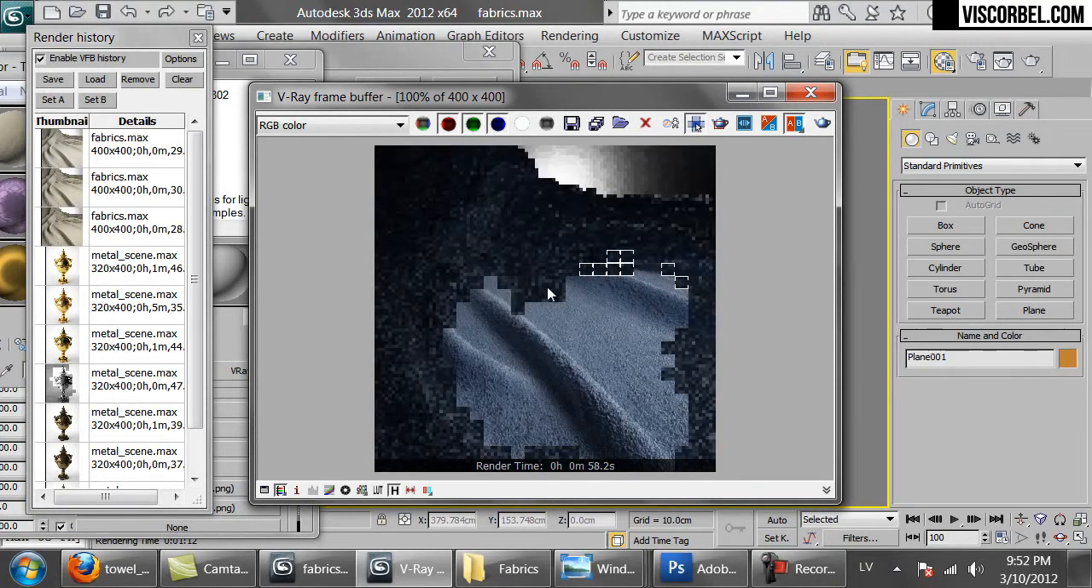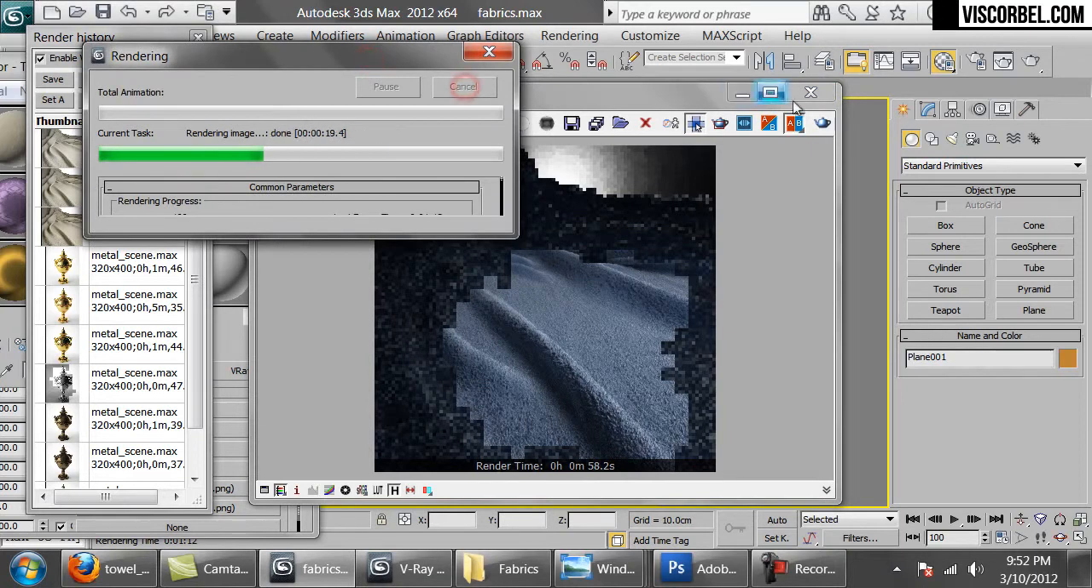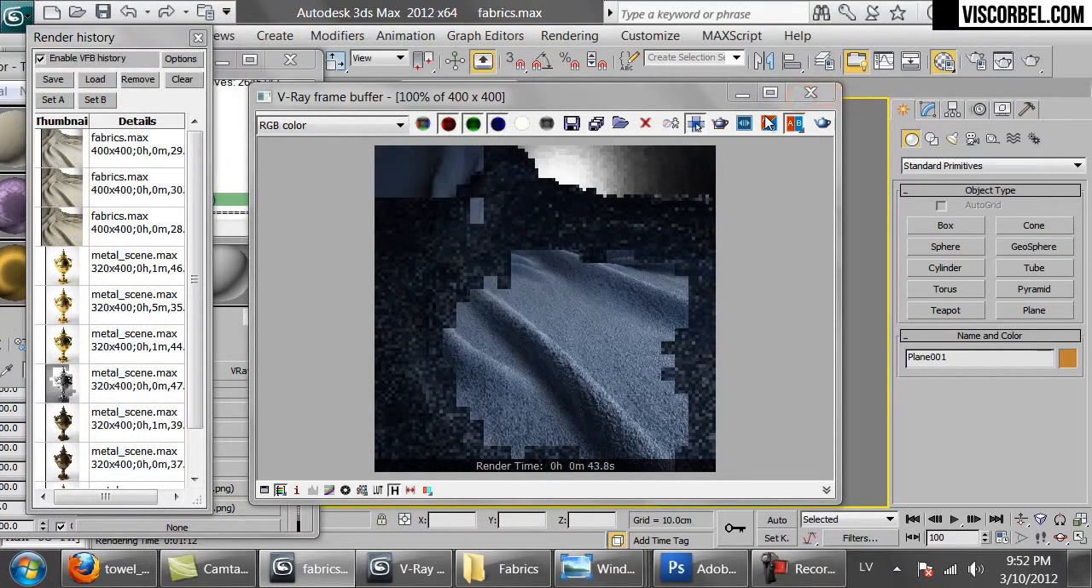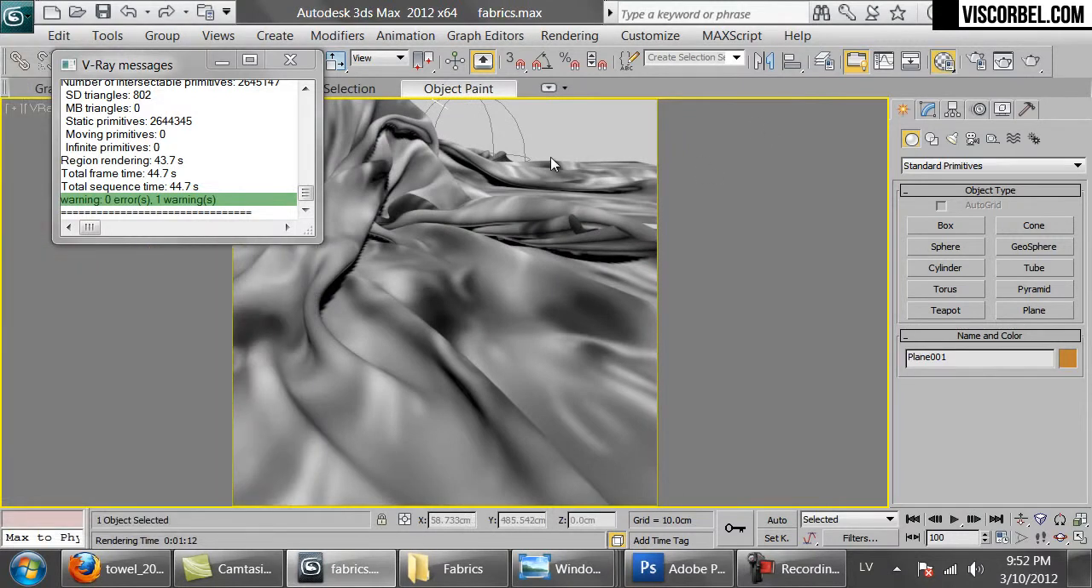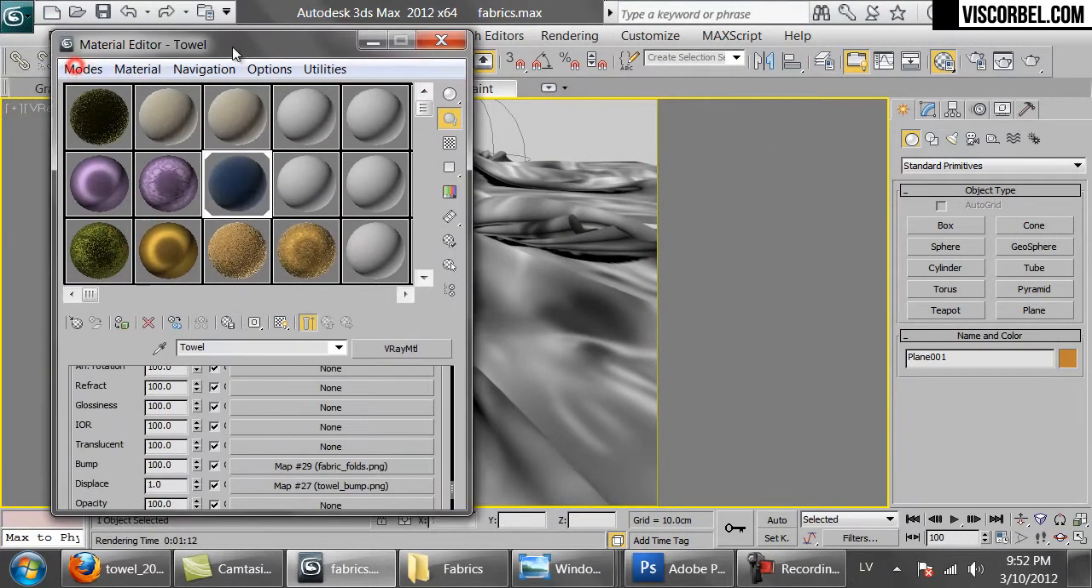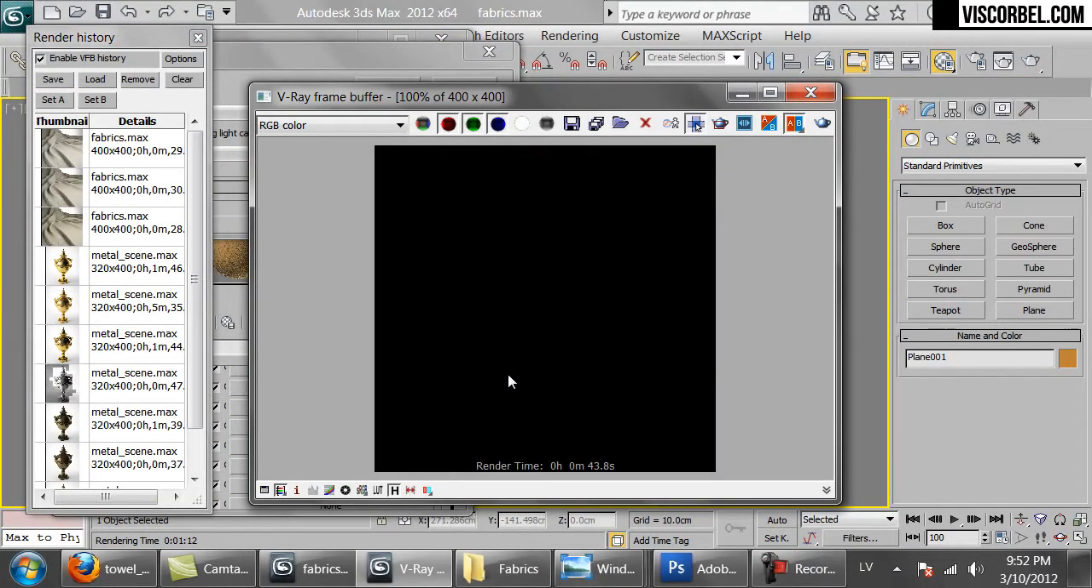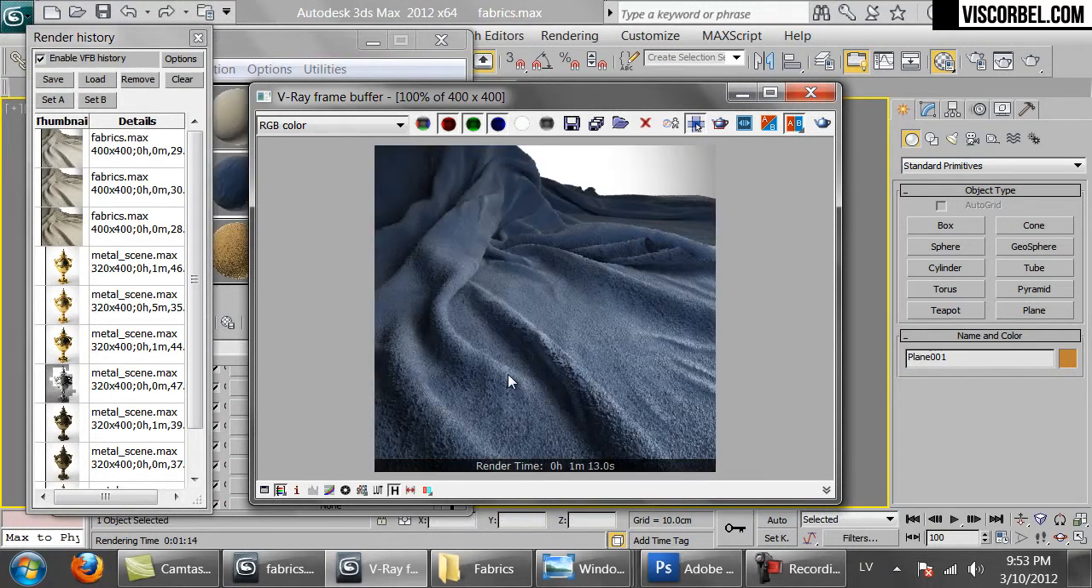So I guess 100 is a bit too low for this particular example. So I'm gonna try a higher value, like 300. So here's a nice complete towel material with all the wrinkles.